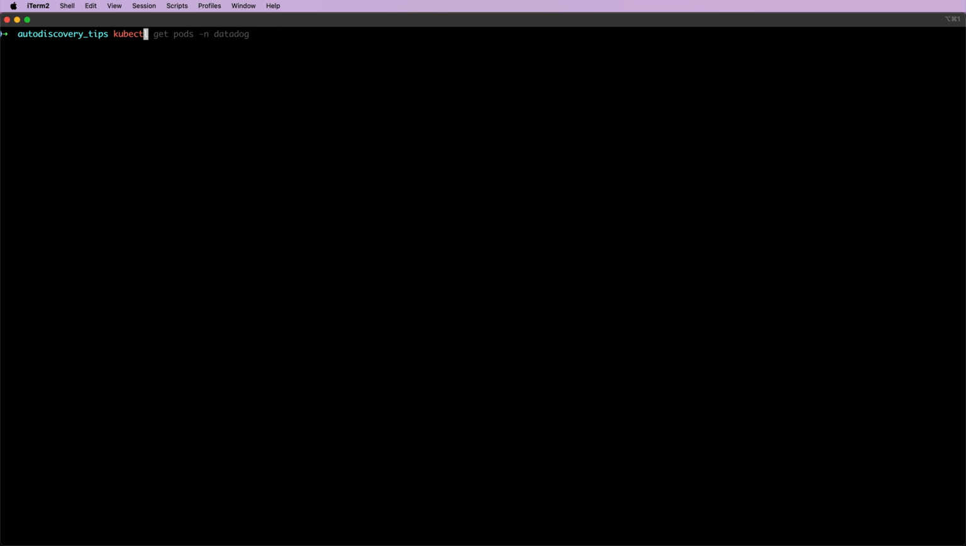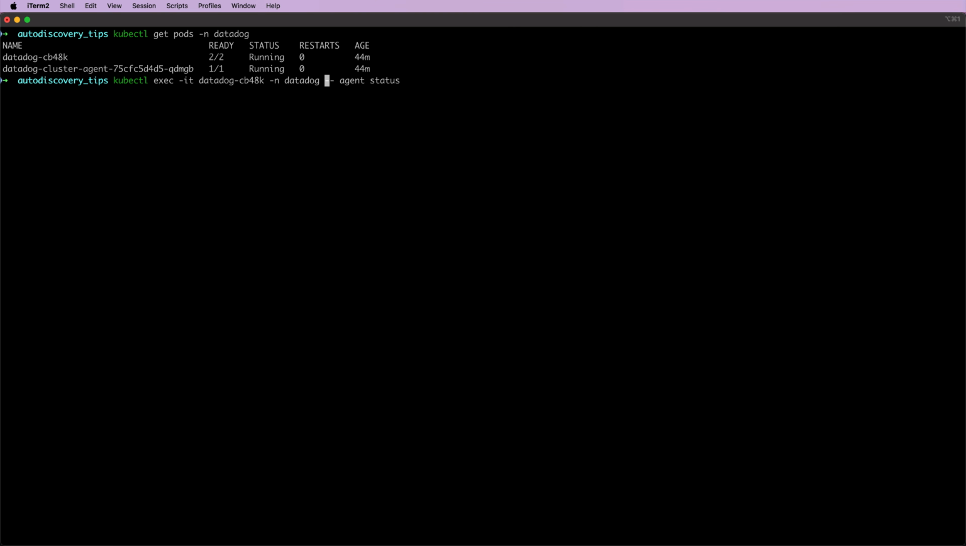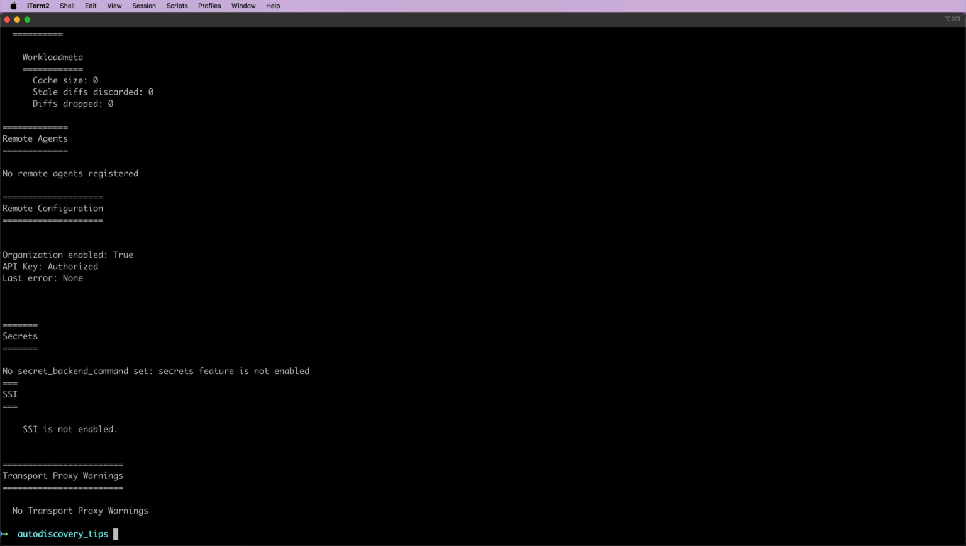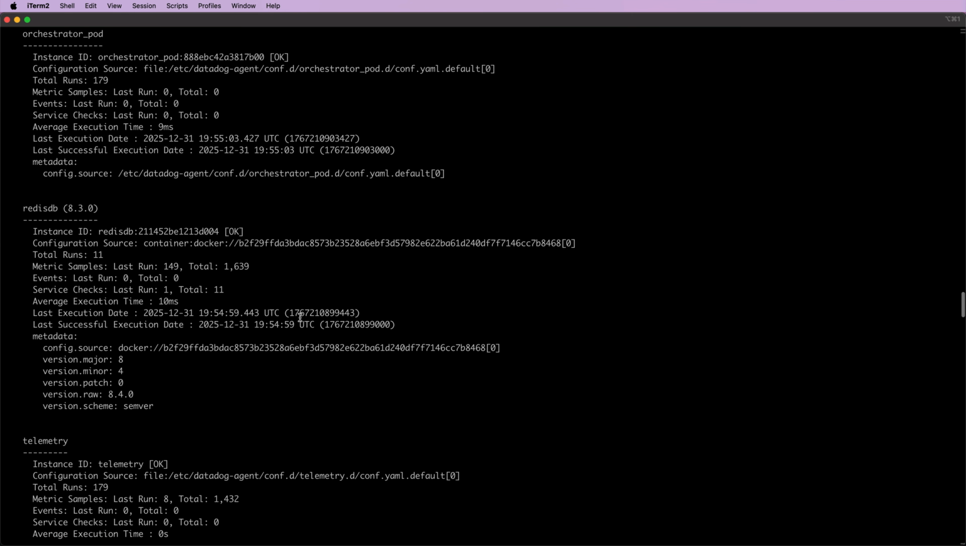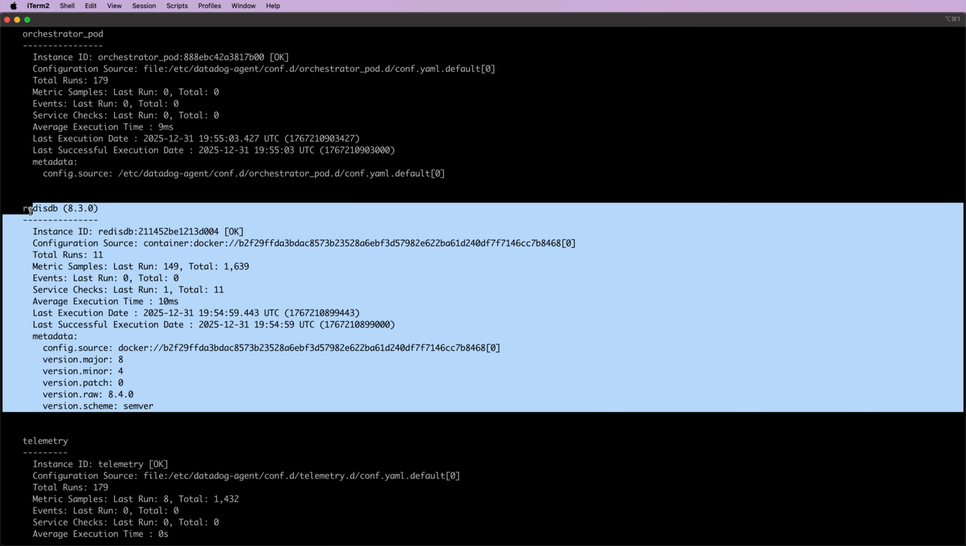First, let's run kubectl get pods in the Datadog namespace to double check the Datadog Agent pod name, copy that, and then run kubectl exec -it pod-name agent status. Don't forget the namespace as well. Now we can see a huge status output. Scrolling up, I can double check if the Redis DB integration was picked up, and we can see that it was picked up successfully.